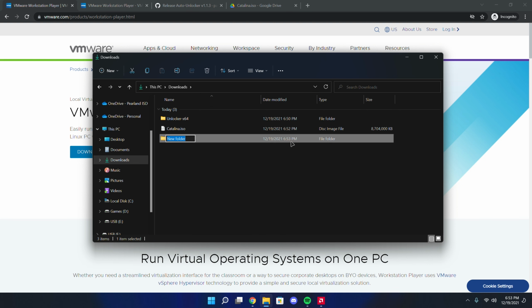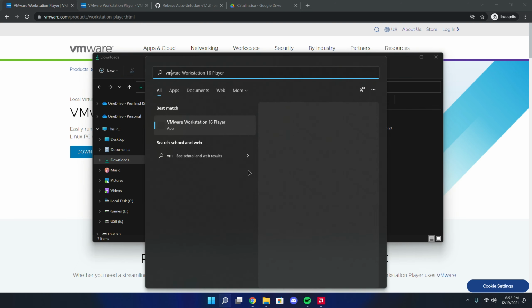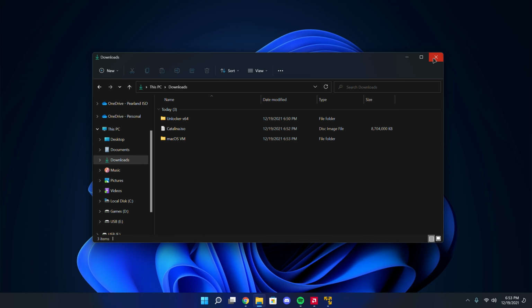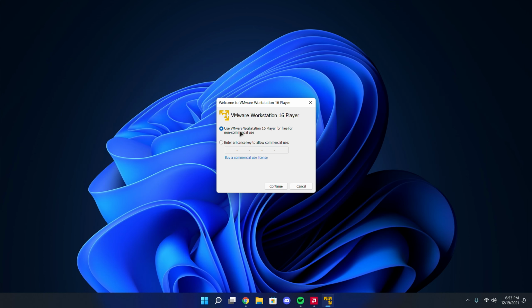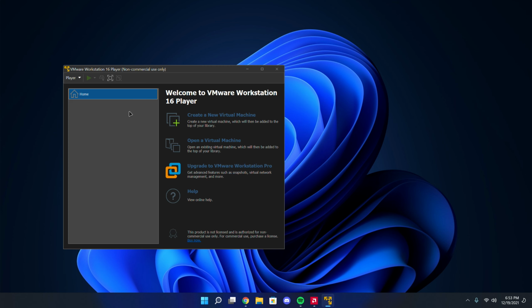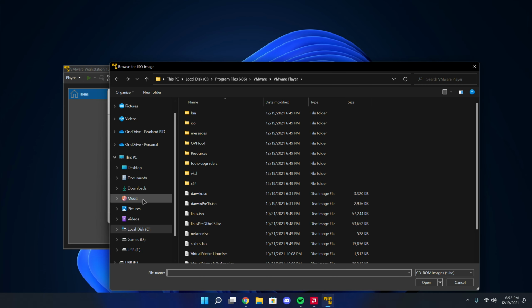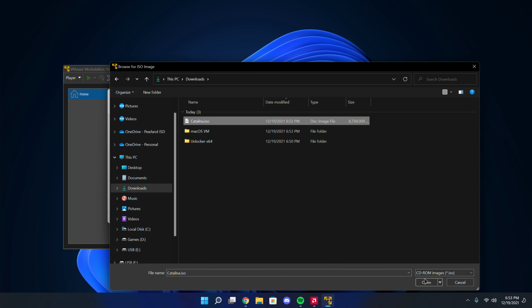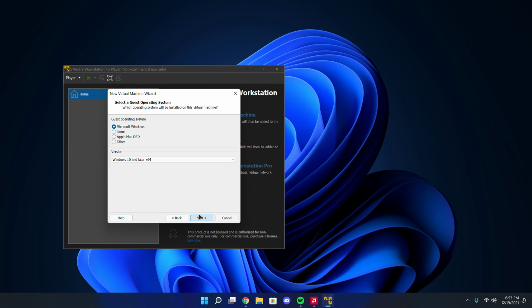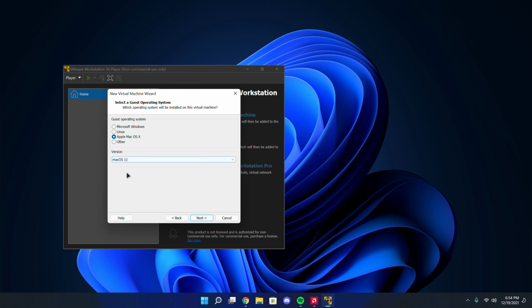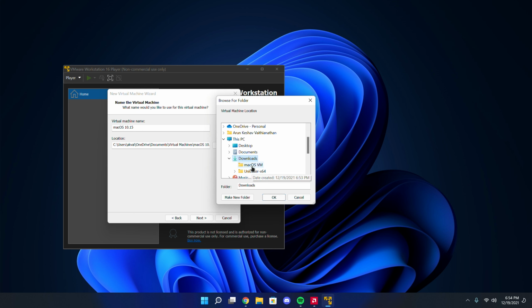First, create a folder in your downloads folder or wherever you'd like to store the VM and name it whatever you'd like. Click create a new virtual machine and then browse for the Catalina.iso file or the macOS Big Sur or Monterey file if you're choosing to use that. Then click next and then Apple macOS X and then macOS 10.15. Then click browse and then select the folder we created earlier.